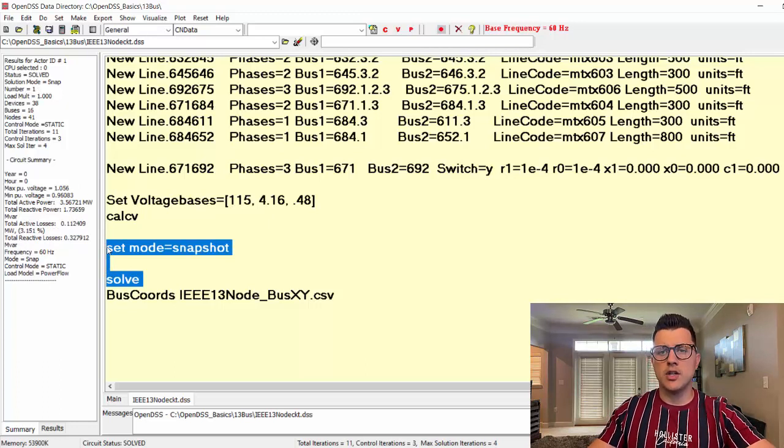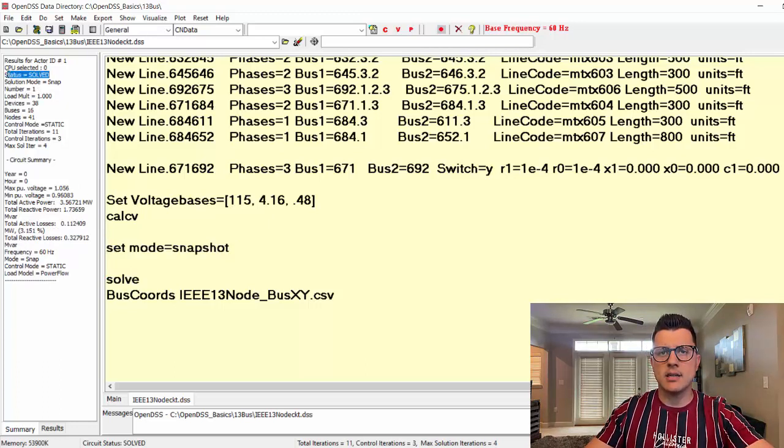So when we do that, as you can see, we have a status here in the summary: solved. It's good news. The mode we used was snap. There is this number here that we are going to see changing when we use daily mode. The load multiplier is 1. Later in another video I'll show you how we can change it. Devices 38, buses 16, and nodes 41.